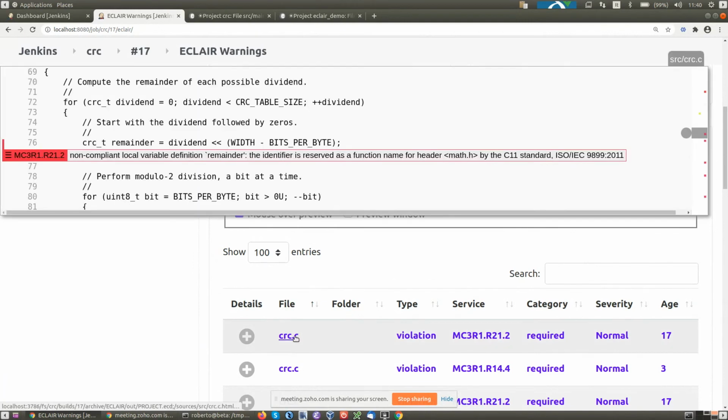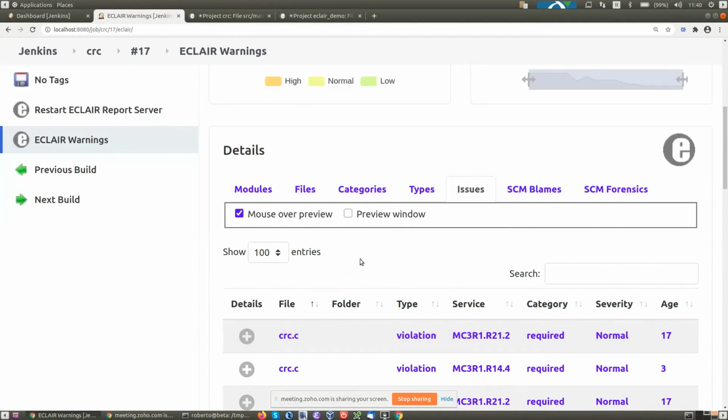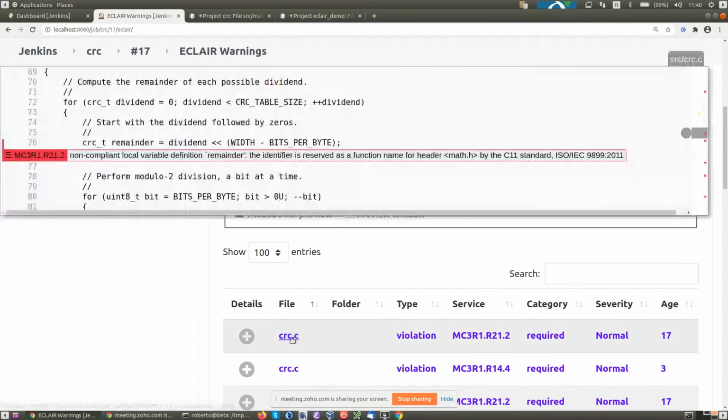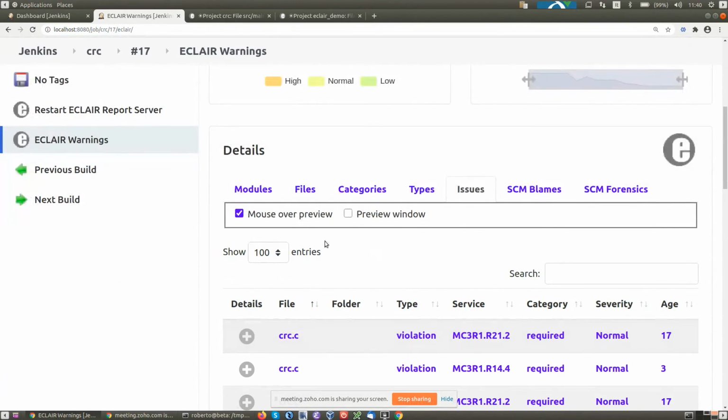So mouse over preview is this: when the mouse goes over the file name of a violation, a preview window opens. This may be annoying, especially if you don't have a valid ECLAIR license. Managers that only want to monitor things can use any PC, even without a valid license installed, and even if the server doesn't have a site license. In this case it will be annoying for them because they would see an empty window opening, so they will disable this. Okay, so this will not happen.